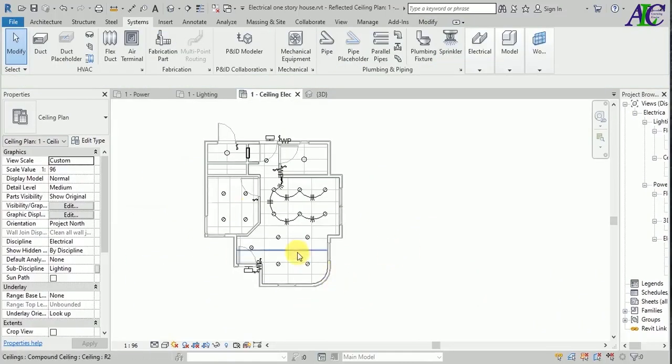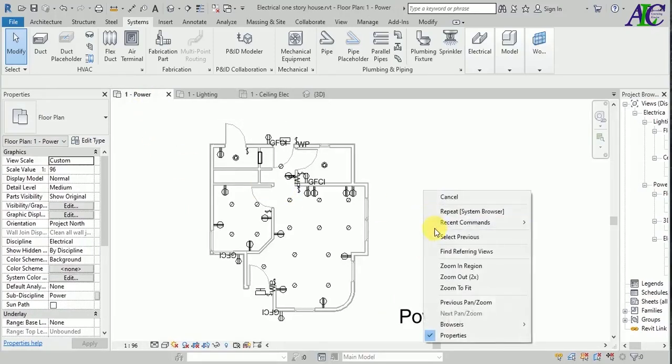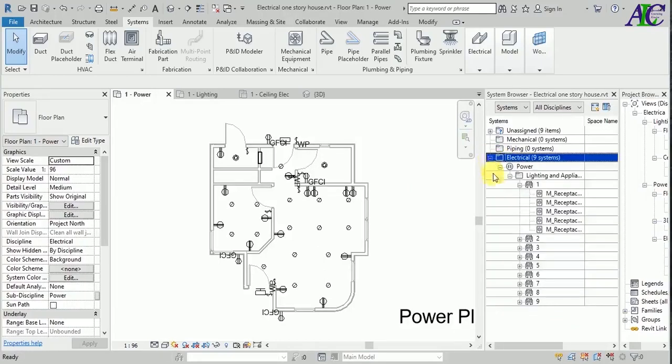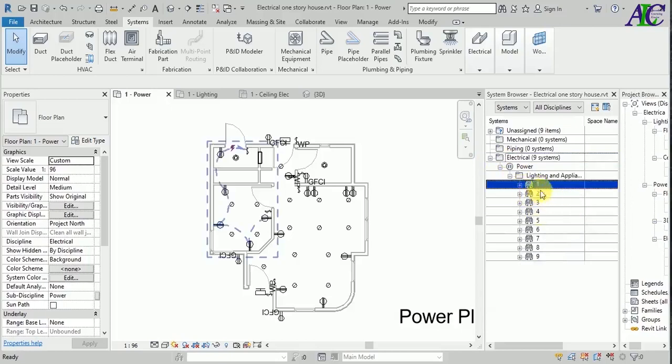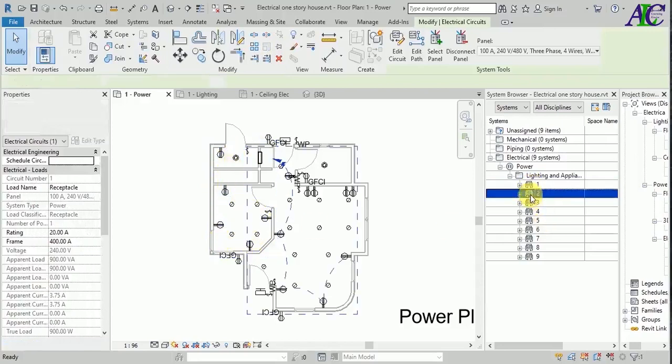Okay, if you want to know how many circuits you have and which light and which receptacle belongs to which circuit, right click in here and then go to browse and then system browser, and here electrical, select electrical and then power. Beside this you can see which circuit 1 belongs to which one. See this receptacle for circuit 1, circuit 2.